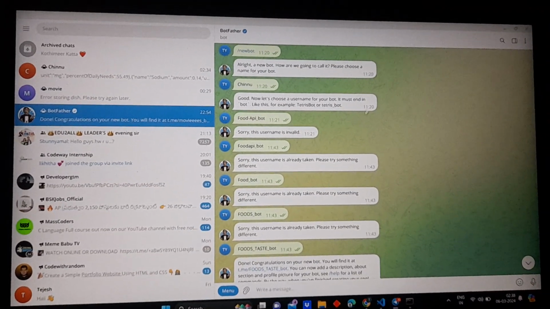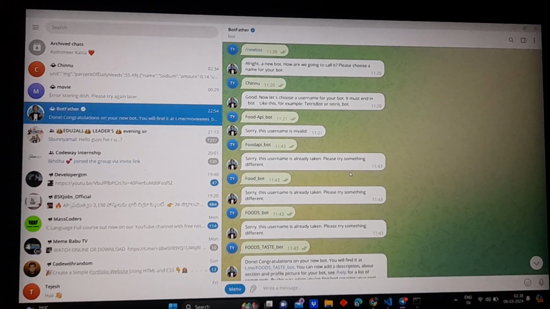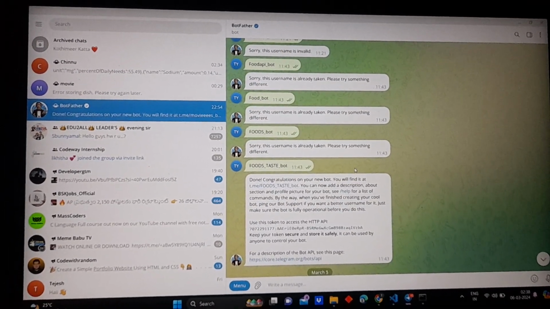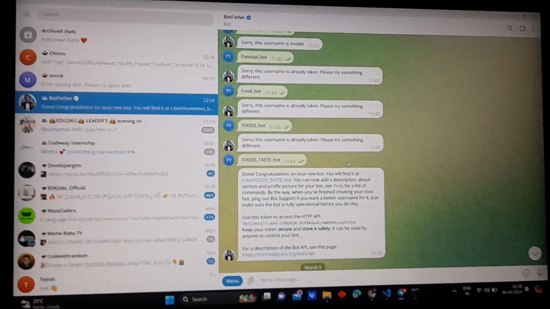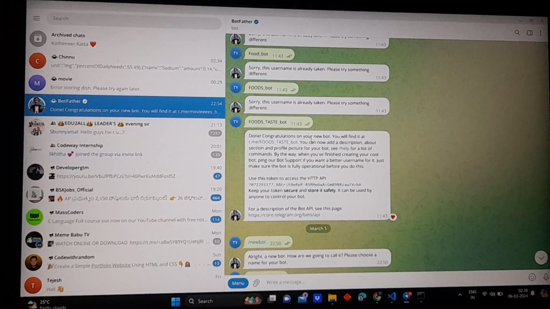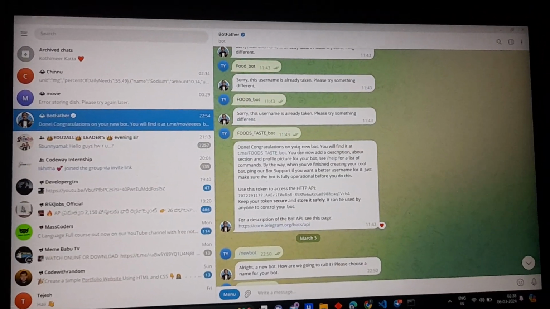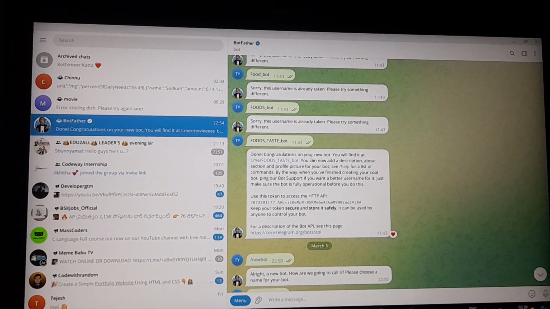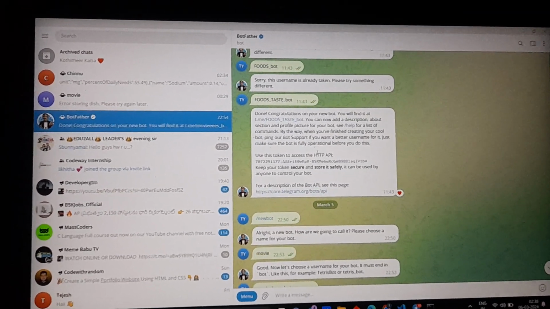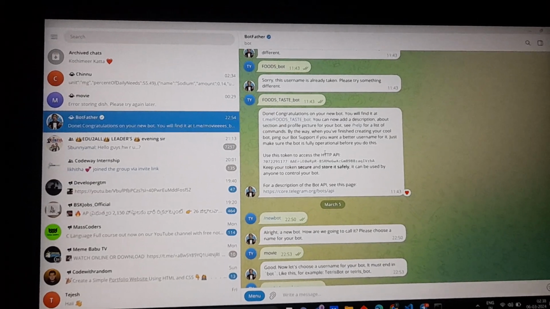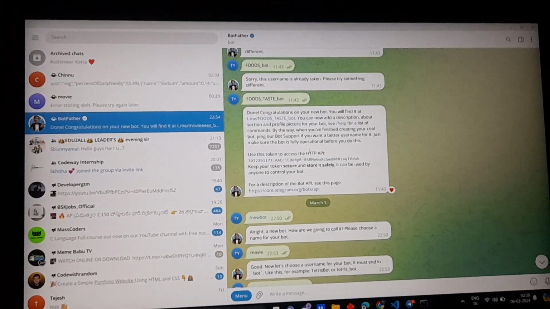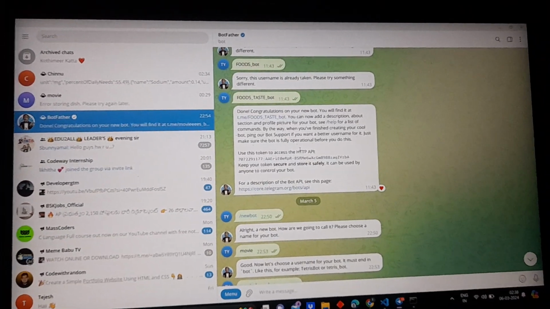I gave several names, but they all got rejected as they were already taken. At last I gave the name foods_taste_bot. It got accepted as it is unique, and the bot further gave me a token to access the HTTP API, which is unique for every bot.